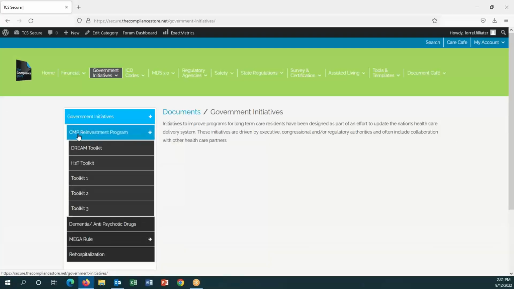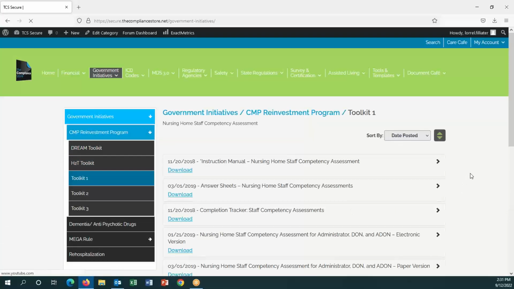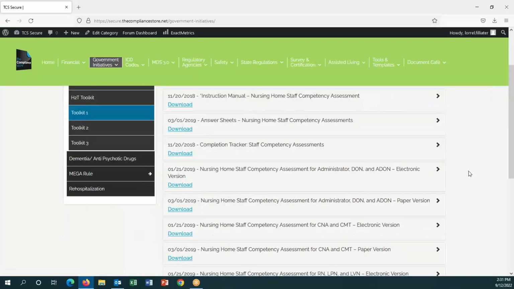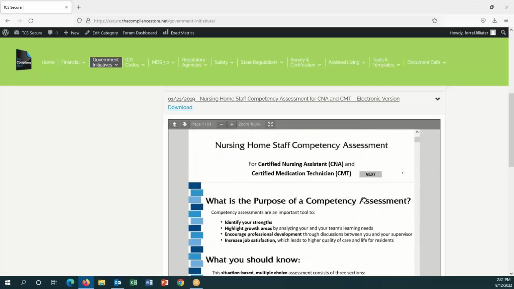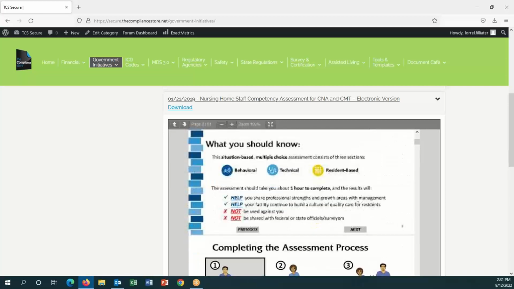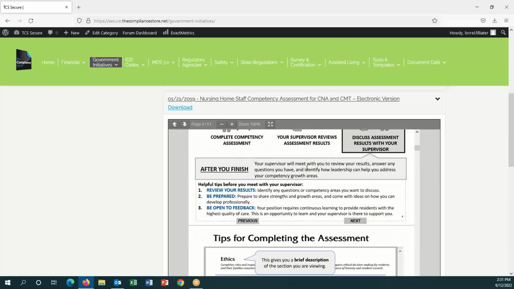So when you click on this, you can see there's toolkits. The very first toolkit that they came out with are the competencies. And so CMS has written competencies for your administrator, your DON, your ADON, your CNAs, RNs, and LPNs. We have both the electronic and the paper version. And a little further along, we've also written competencies for all your other departments. But just know that these are the ones that CMS has written.